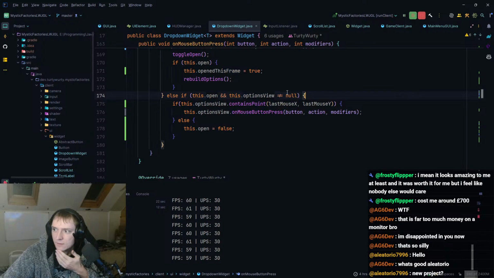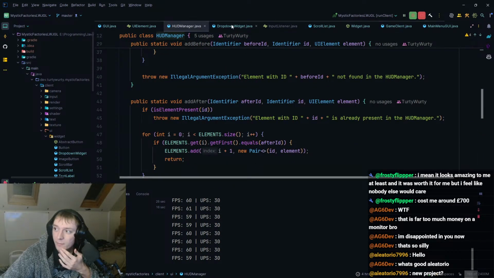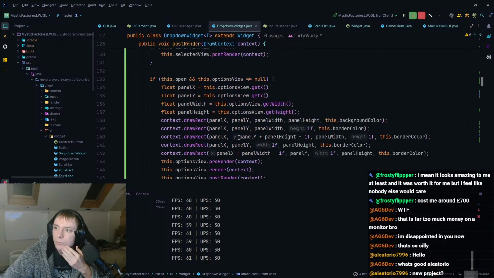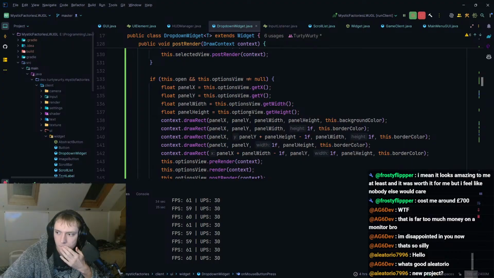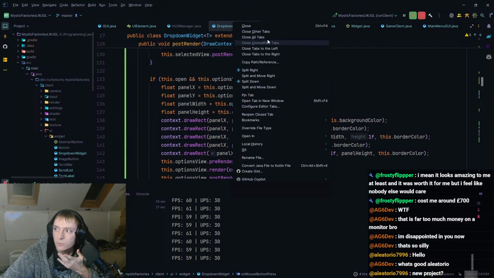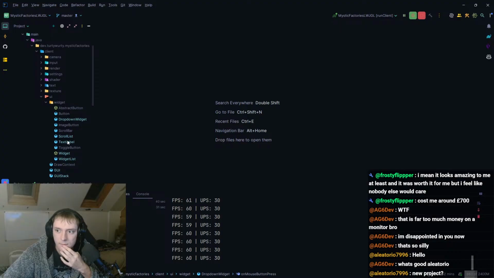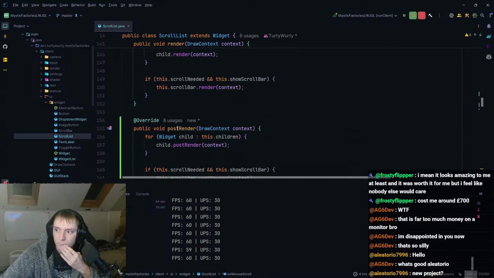Okay. I think scissoring shouldn't be too hard. Maybe? I mean, this isn't going to be anything to do with the drop down. This is going to be to do with the scroll list itself, right?